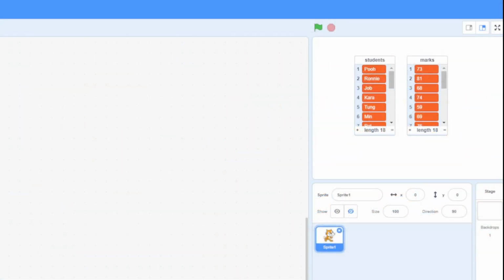Here is our Scratch challenge. You can see we have a list of 18 students and we also have a list of their marks. We need to put these lists in order so the students with the highest marks are at the top and in order going down to the lowest mark.